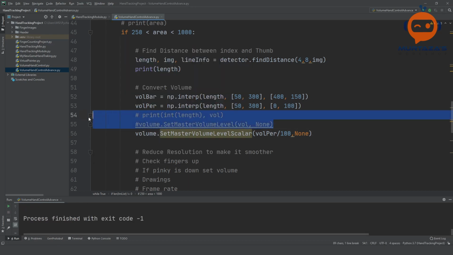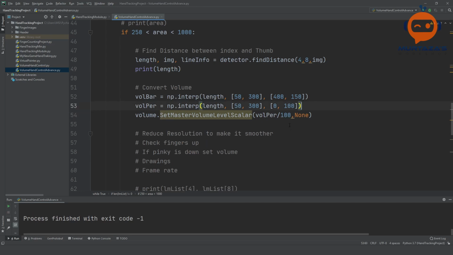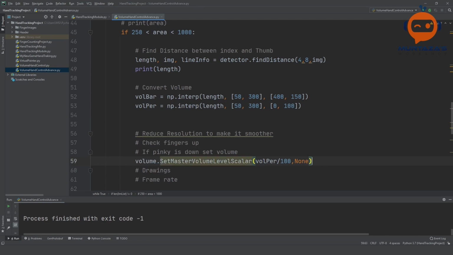So we can remove both of these. But the idea is we are not going to set our volume now. We will set our volume when we have the pinky finger up. So we can put it here. If pinky finger, actually when it's down, so we will set the volume. So we can put it here. Later on we will add some code.